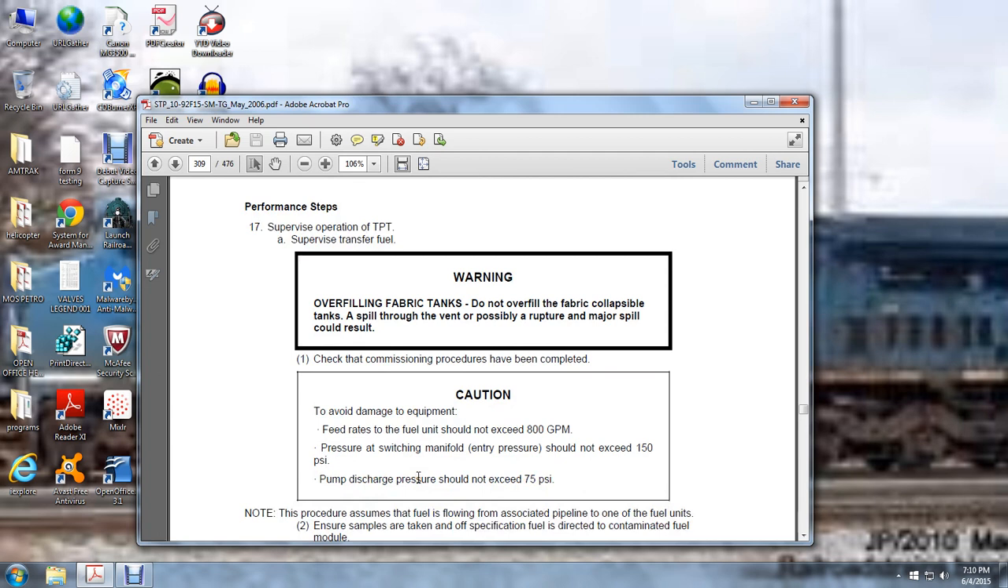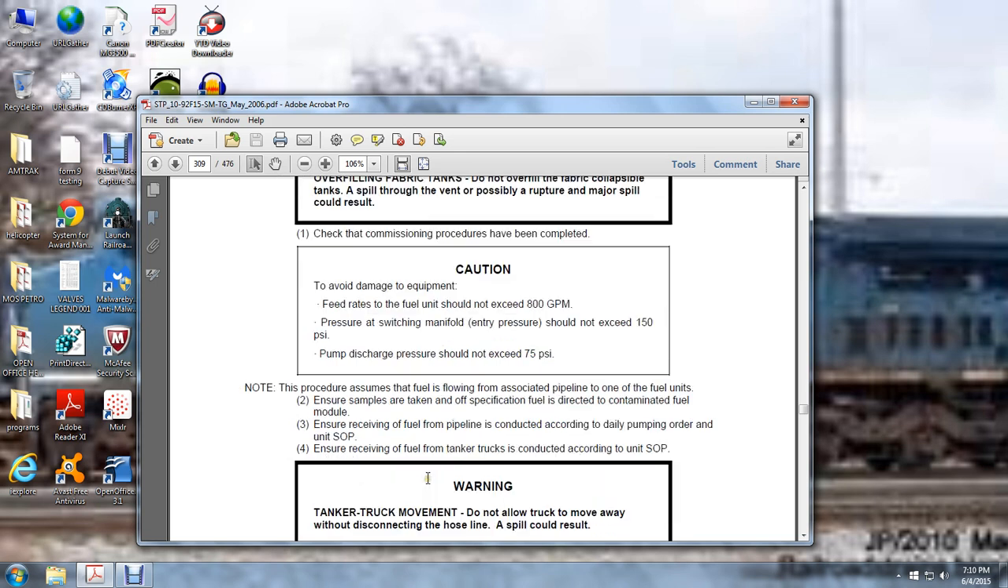Feed rates to the fuel unit should not exceed 800 gallons per minute. Pressure at the switch manifold should not exceed 150 psi. Pump discharge pressure should not exceed 75 psi. The procedures assume the fuel is flowing from the pipeline to one of the fuel units. Ensure samples are taken in the specification fuel and contaminated fuel modules.